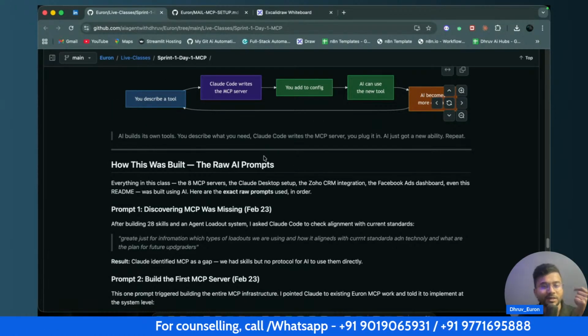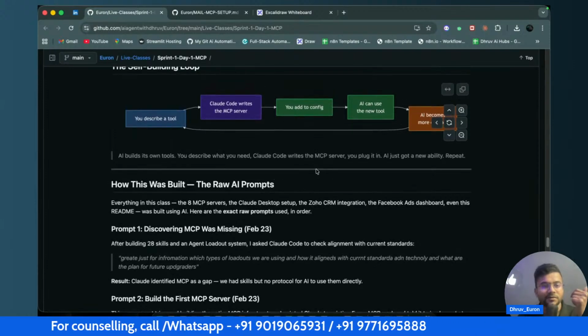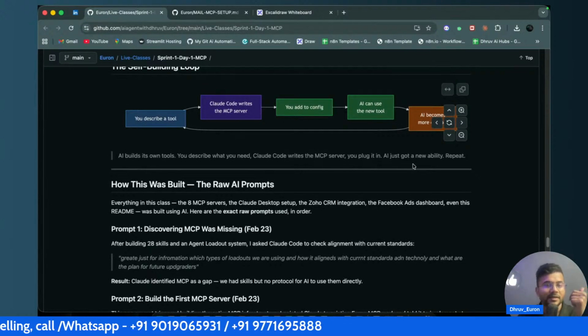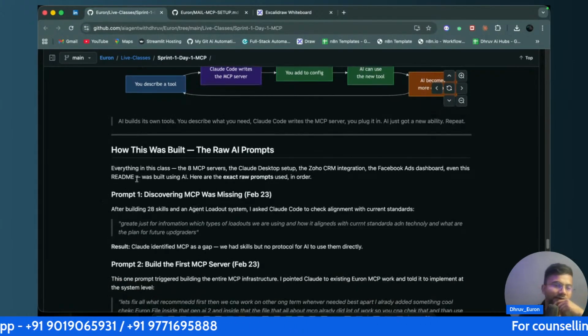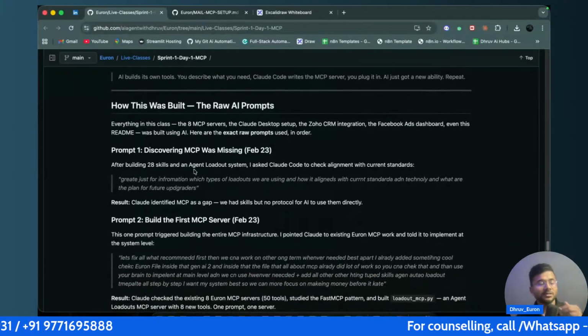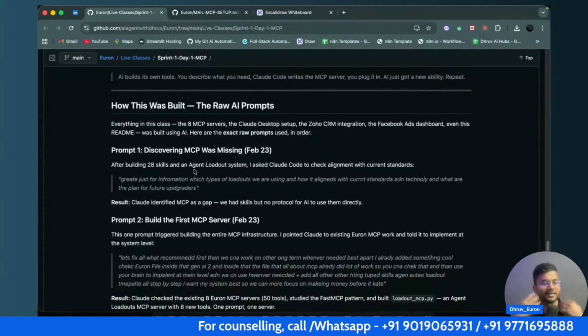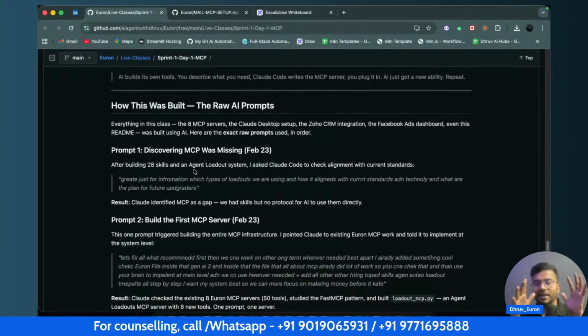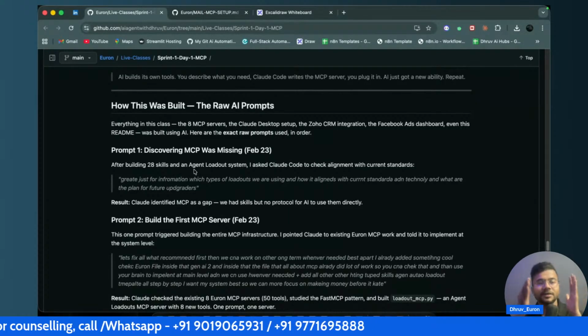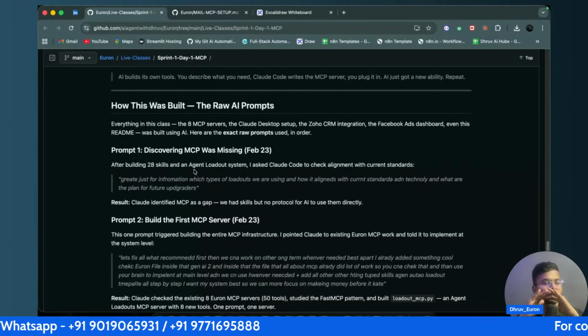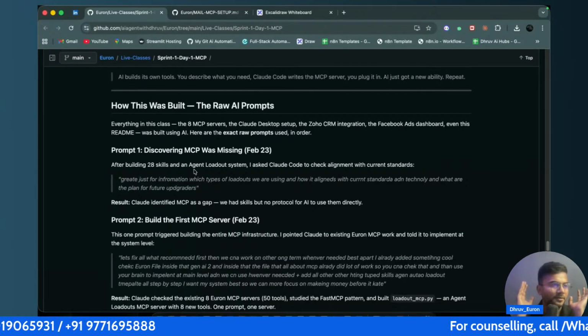You describe what you need. Claude Code writes the MCP server. You plug it in, and AI just got a new ability. Repeat. How was this built? The raw prompt. So this is exactly how I built it, I'm showing you, so you will be able to connect it. Okay, I do not use any kind of technical knowledge over here. I just connect those things. The rest, I just give a random prompt, and it is going to build it for me.